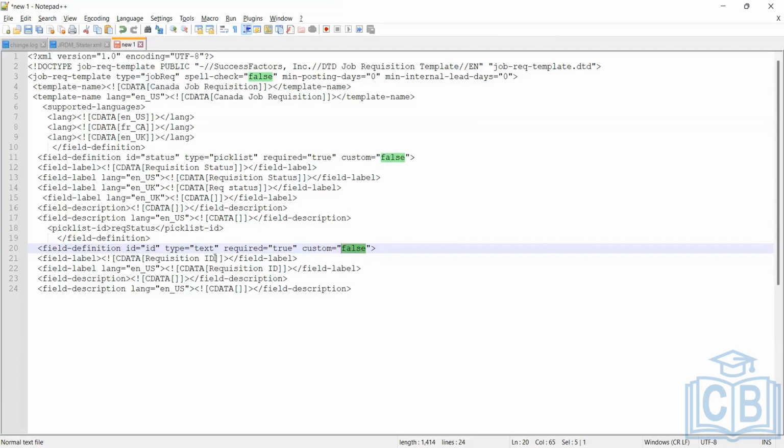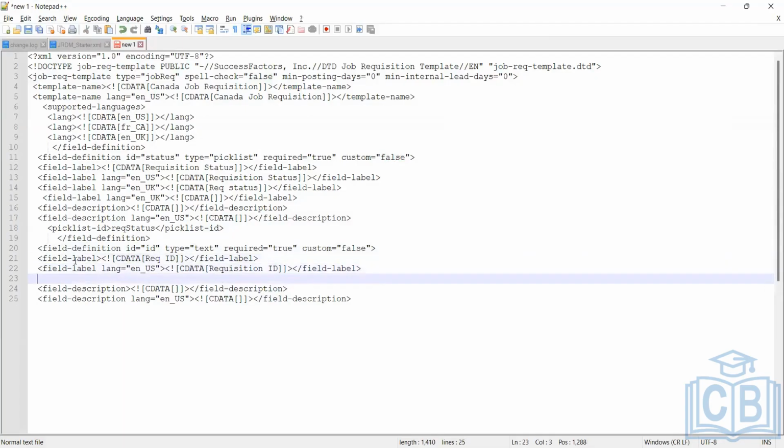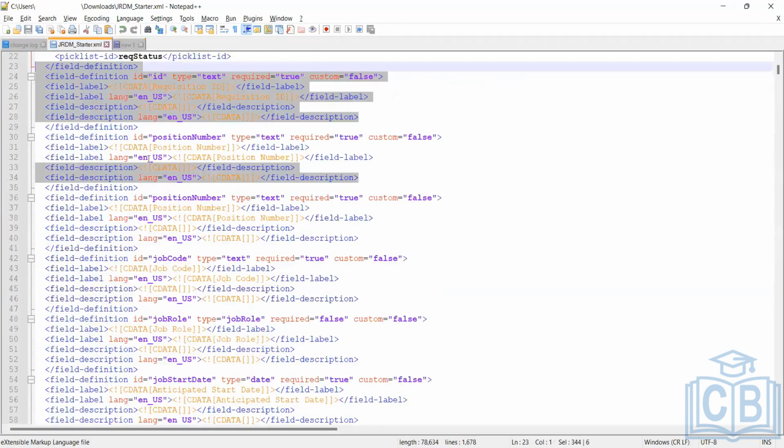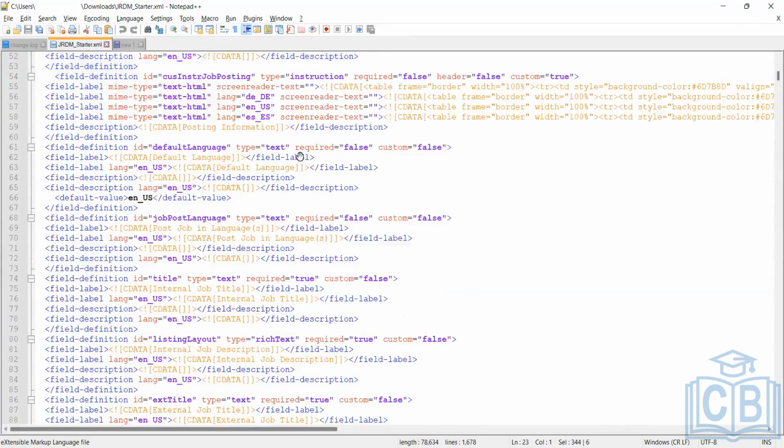Naming convention. This one I can give anything. I can give it as requisition ID. If I need it in a different language, I'll just copy and paste it and make it in a different language. And this translation will be given by your client. You just come and paste it here. Similarly, this is how we do it. These are just standard fields.